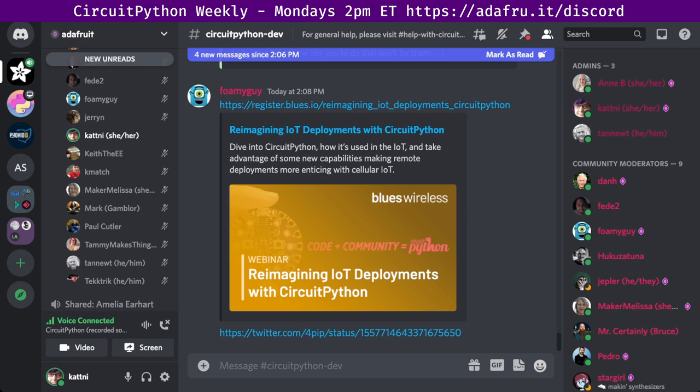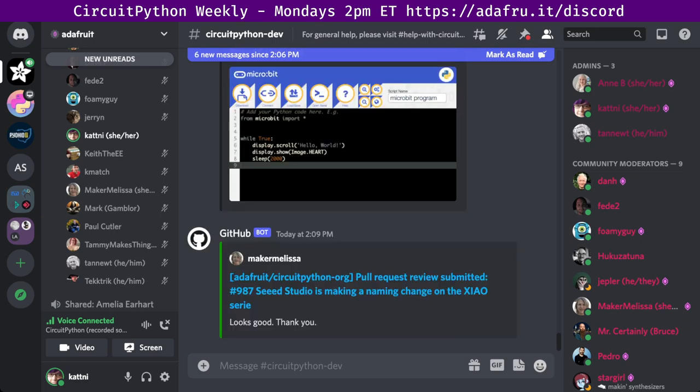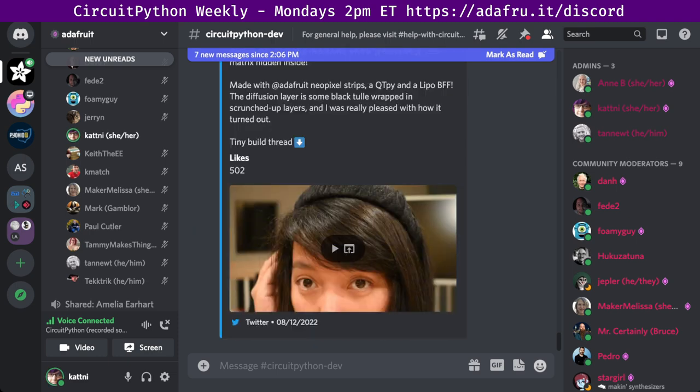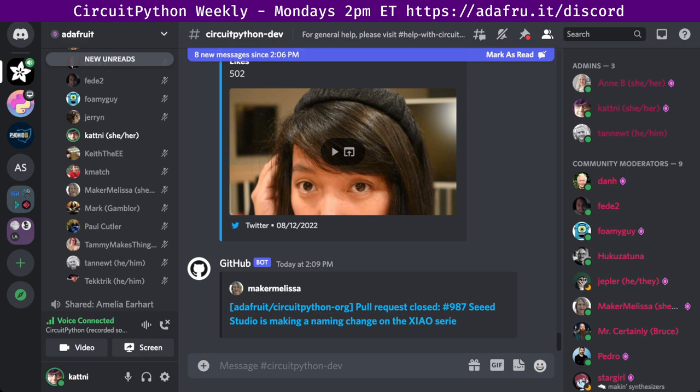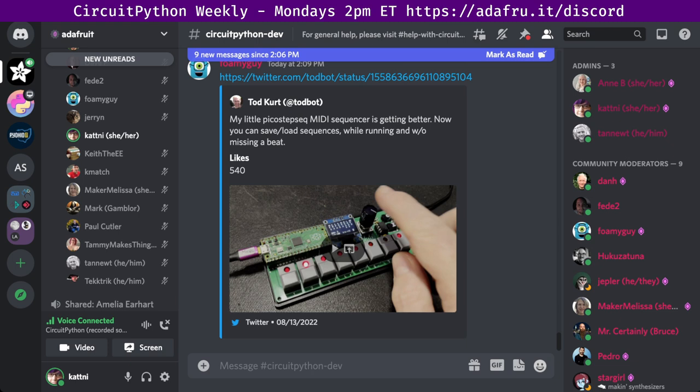Next up are a couple projects. A headband with a surprise LED matrix hidden inside, all programmed in CircuitPython. And here is a quote from the Twitter thread. Made with Adafruit NeoPixel strips, an Adafruit Qualia, and a LiPo BFF. The diffusion layer is some black tulle wrapped in scrunched up layers, and I was really pleased with how it turned out.